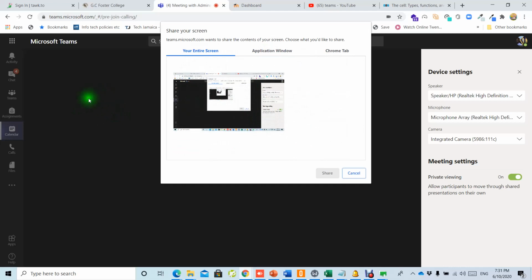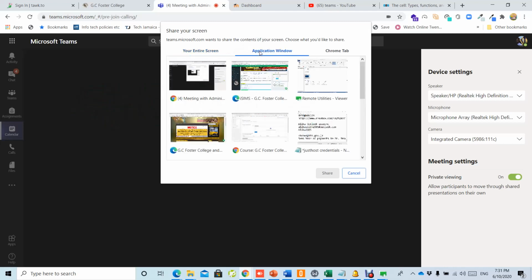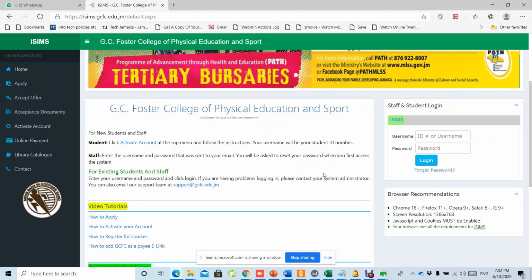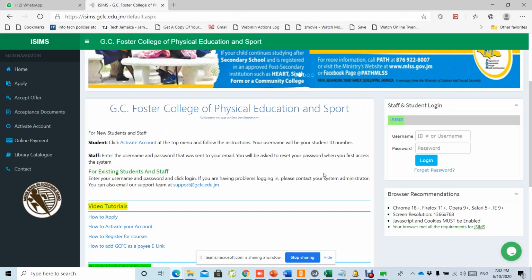I don't want to share the entire screen because I have something going on here that will be a mirror of what is on the screen. So I'll just share an application window. I'll share the iCIMS application window, which is not up by the way. Click on it and then I'll select share.